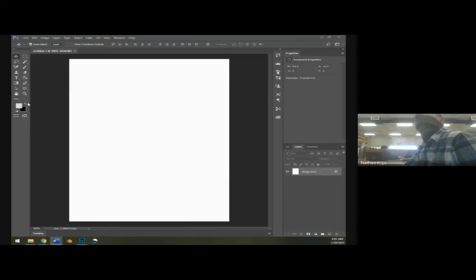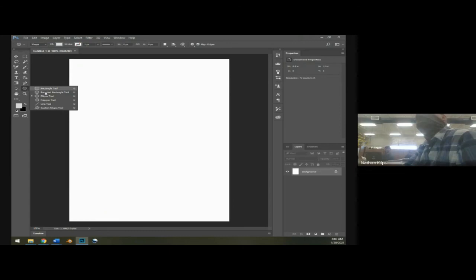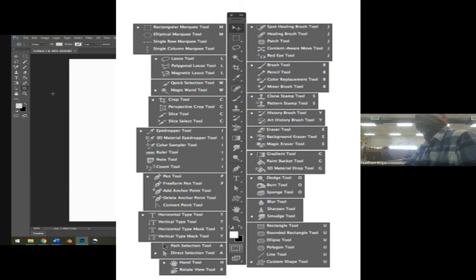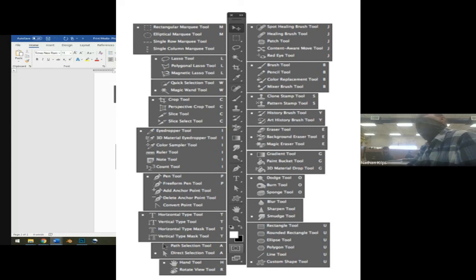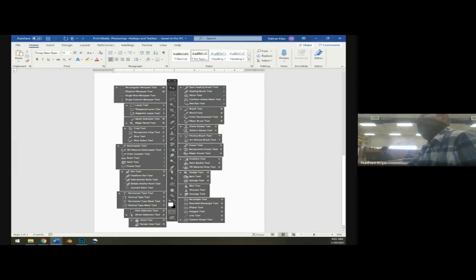If you go to your regular toolbar, anything that's got this little gray arrow on it, if you left click and hold, you'll get this drop down menu, and this will show you all the things under that tool. This sheet that I've given you shows where all those tools are. So if you're searching for a tool and you can't find it, you can quick reference this and it'll show you where that tool is located.